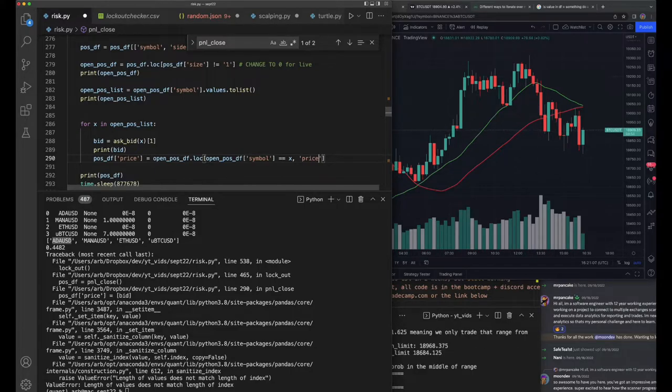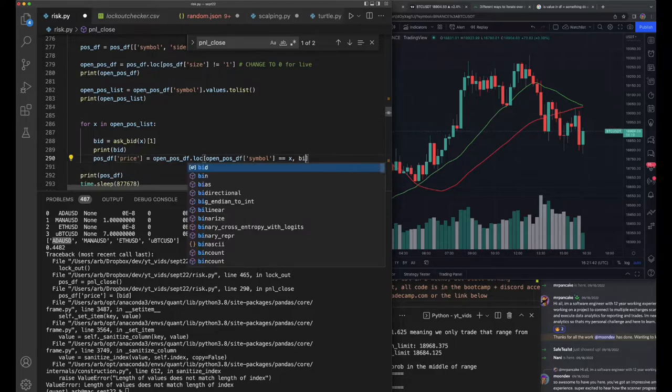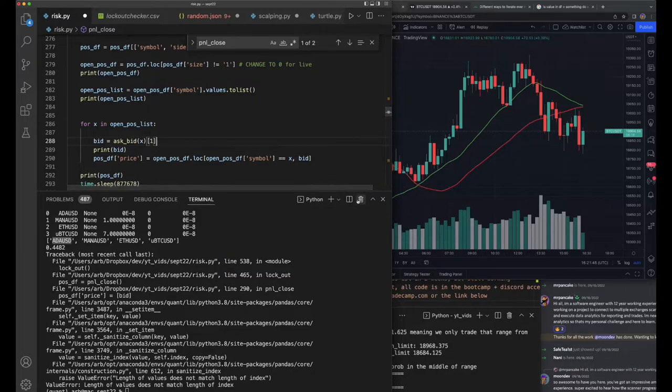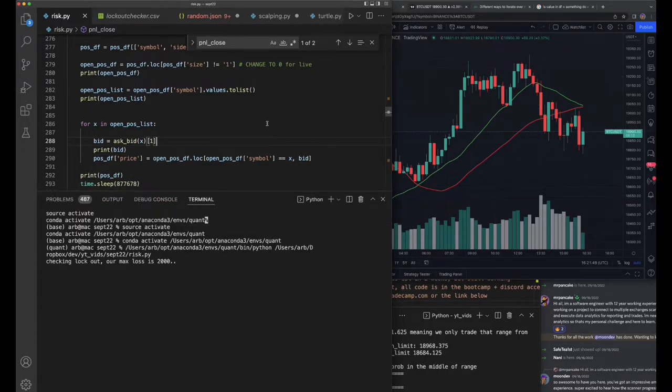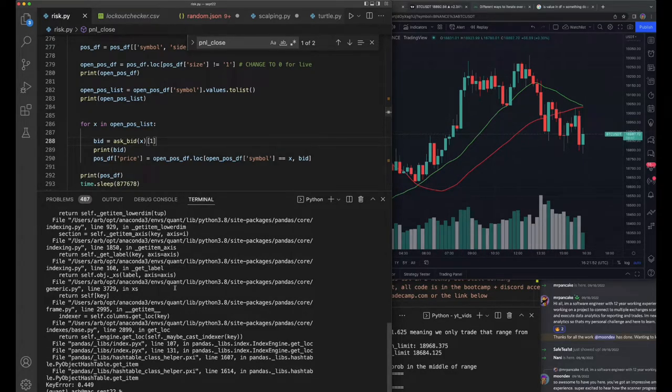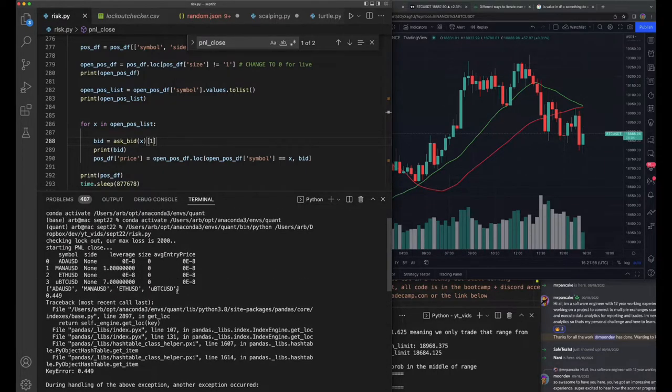Okay, let me think this through again. So we have the bid ask. We got the bid ask, it works. Now we wanna say where open positions DF dot locate in that open positions DF where the symbol equals X, and then we'll set the price column to bid. Right? Nah, that's not right. Dang it, I don't think that's right, but I've done something like this before. So it does all that. So what we want to accomplish here is putting the bid in where the positions DF has price.